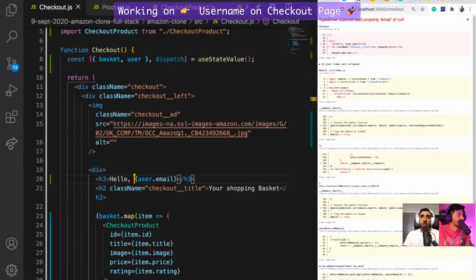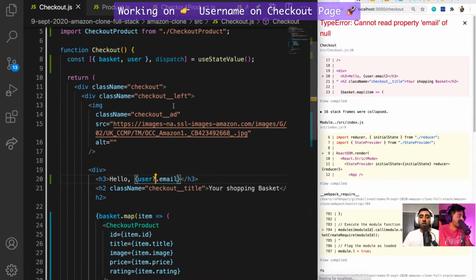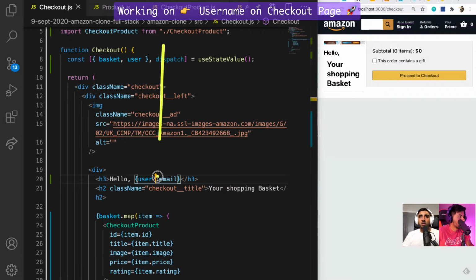Exactly, dude. What does that say? It says email of no. Okay, yeah. So if you get this issue, guys, what you want to do is optional chaining. So you're going to do this user?.email. Boom, right there.